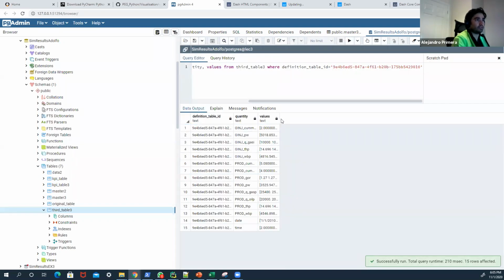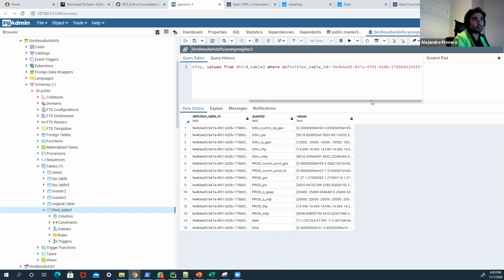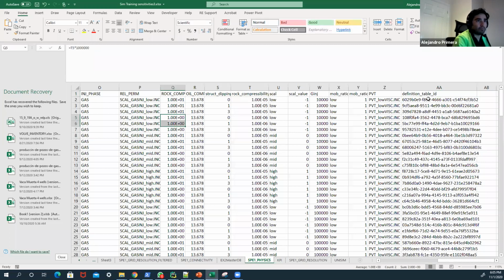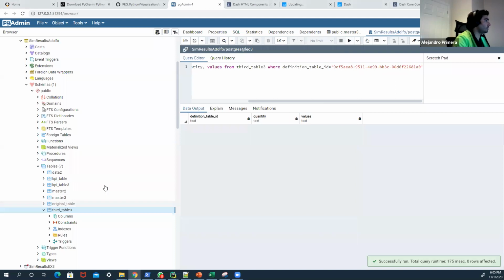Okay, I can get those files. There's something funny going on with the simulation cases that I'm selecting. For some reason, this simulation case does not seem to be on the database. Let me take another one and see if this one is on the database. This one is not either. That's interesting.